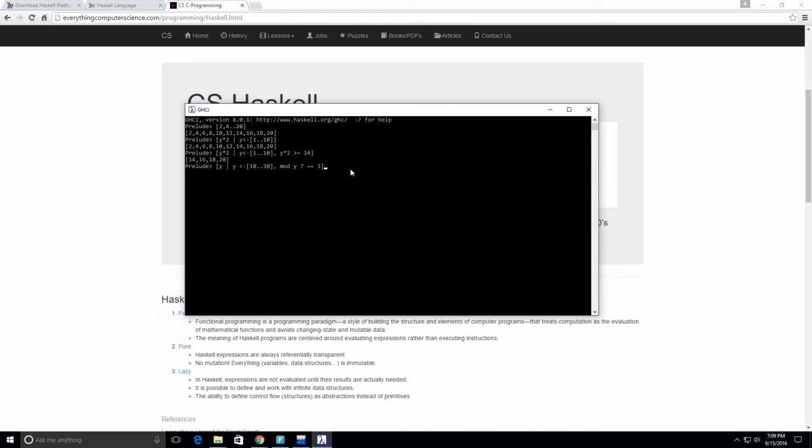So let's see. Okay. So let's see, 10, we get, so, oh, wow, okay, so yes, so 10 mod 7 is equal to 3, 17 mod 7 is equal to 3, and 24 mod 7 is equal to 3.